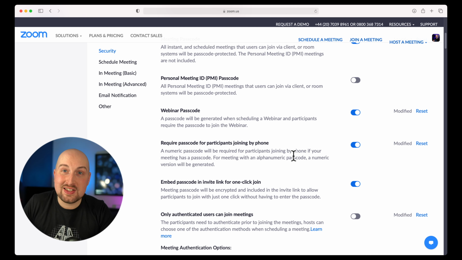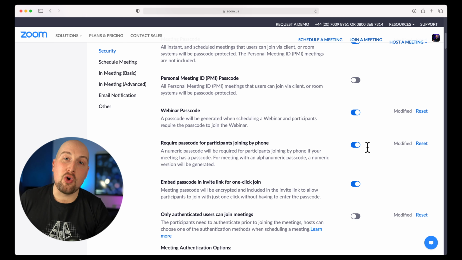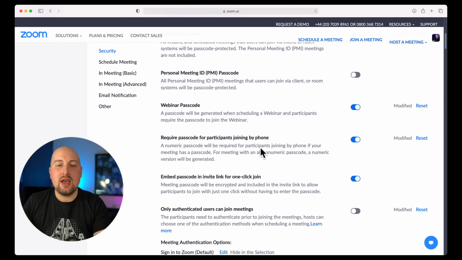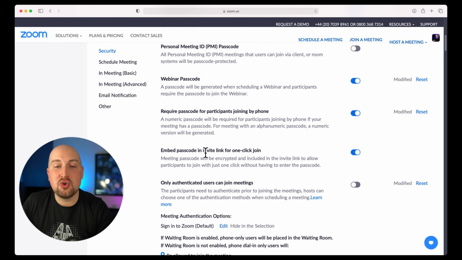Require passcode for participants joining by phone. Well, what do you think I'm going to say to this? Yes. Checking this box, the only difference it makes is your password, instead of being alphanumeric, will just be numeric. So if someone is phoning in, they'll still be able to join the call. Although, is anyone joining Zoom by call? I'm not finding it.